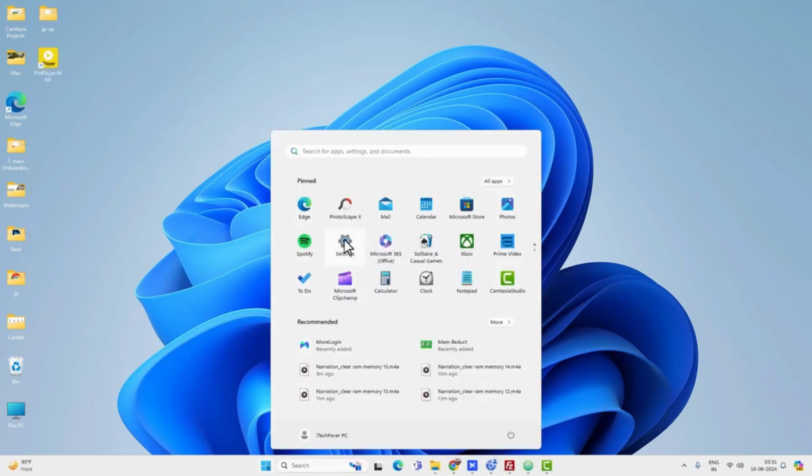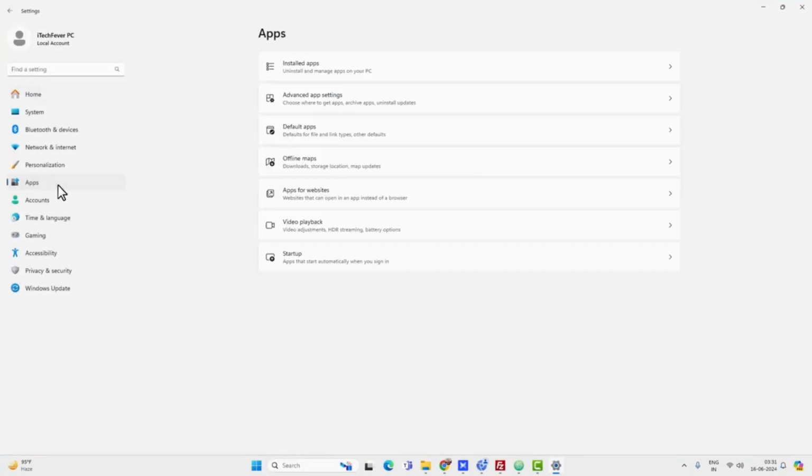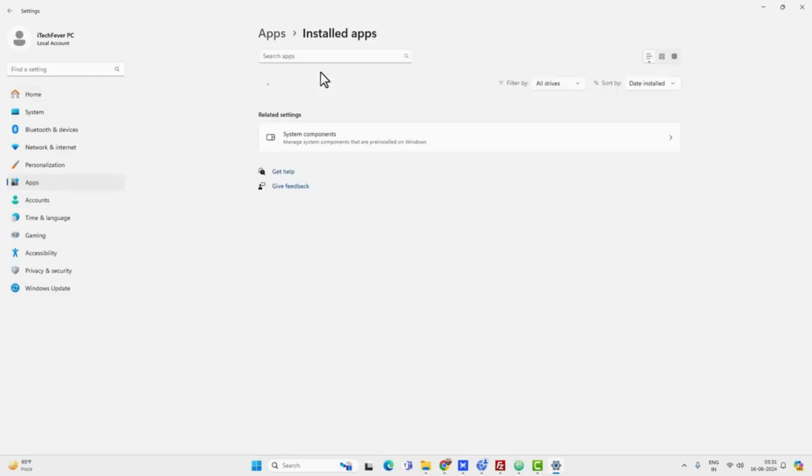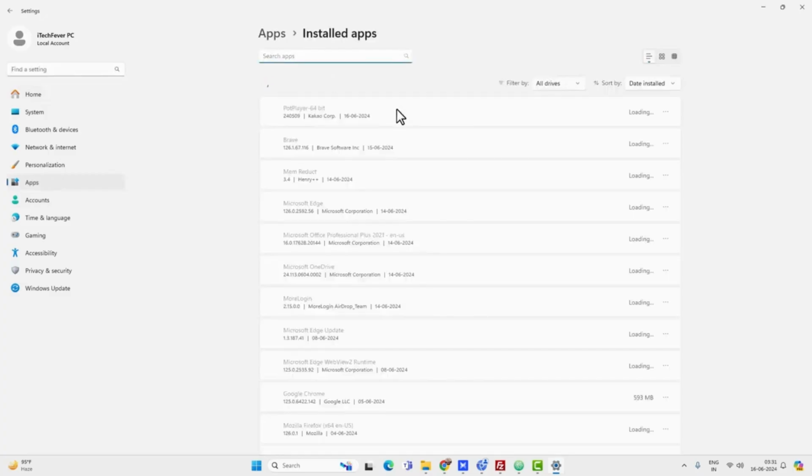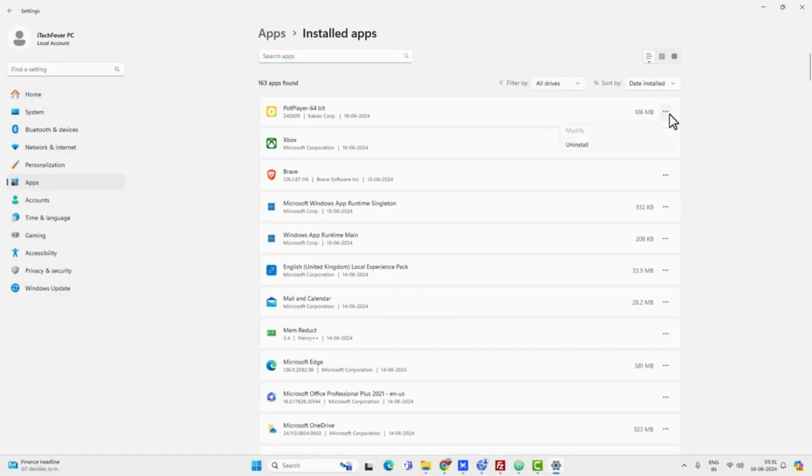Now open the Settings app. Go to Apps, then Installed Apps. You'll see a list of all the installed applications. Click the three dots next to an app. If you see an Advanced Options button, click on it. Not every app supports this option, so you'll need to check them one by one.